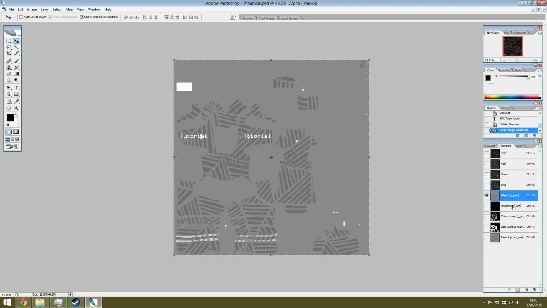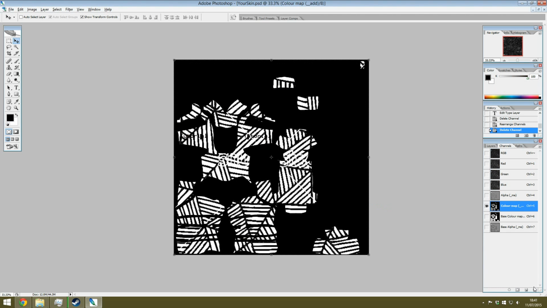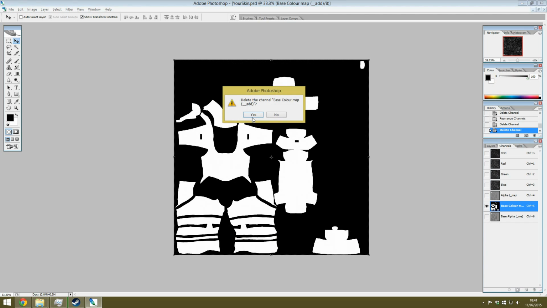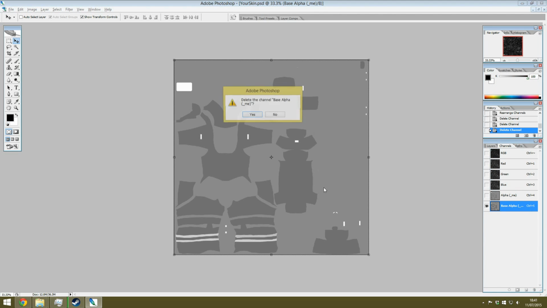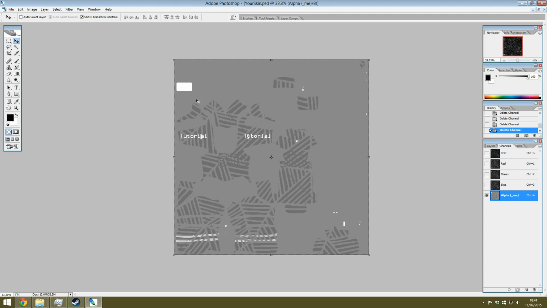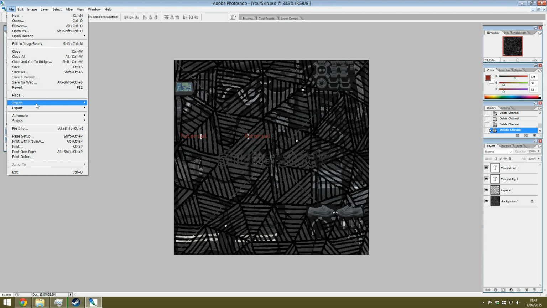So we need to temporarily delete these, so save now, get rid of the metalness, delete color map, delete base color map, and delete base alpha. Okay, so we've just got our custom alpha. If we go back to here, I can usually click on background just to be sure. Now, save as.